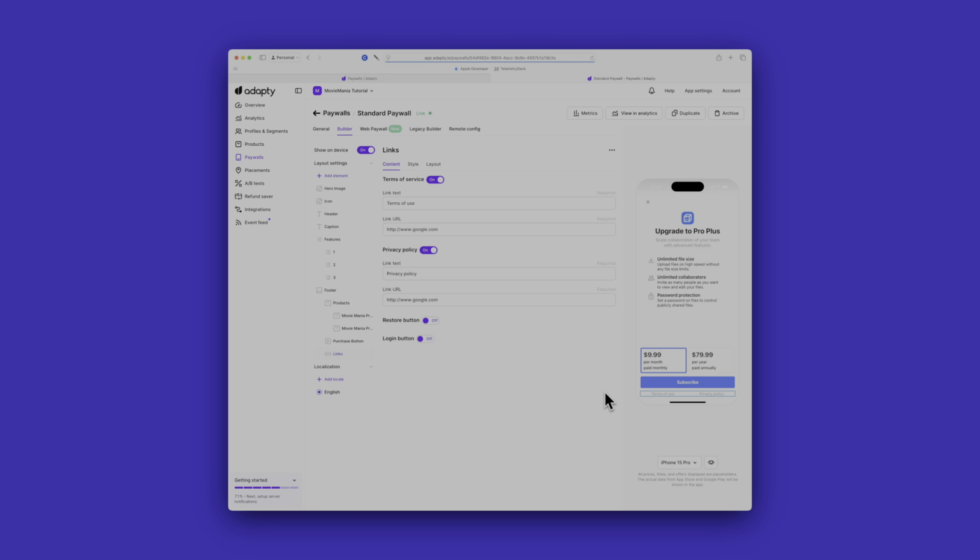Easy to do in Paywall Builder. And it's already done. So we're going to take this paywall and modify it to include an additional option, which would be to allow the users to check out through the web. To be able to do that, though, we have to set up the web paywall first.